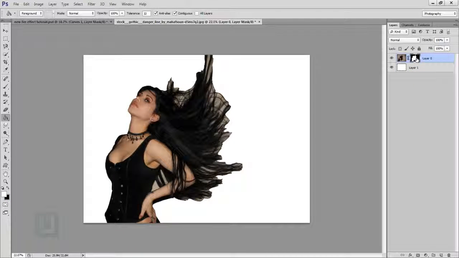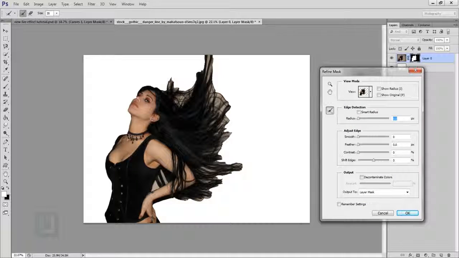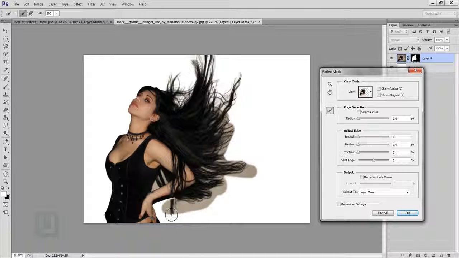Now select your mask, right click and select refine mask, and in the refine mask make your brush bigger like this. I'm using my bracket keys to make it bigger and smaller, so make this bigger, something like this, and then paint in the area where you think the hair might be. And when you release it, as you can see, it has made an awesome selection of it, and since the background is white, the fringe will not be visible, so it will look even better.